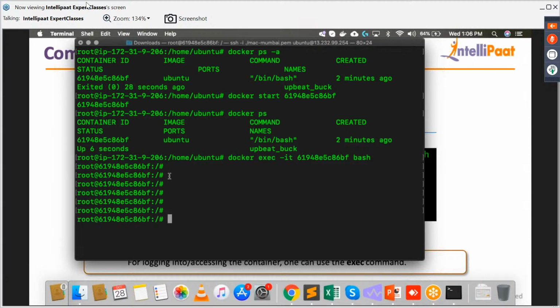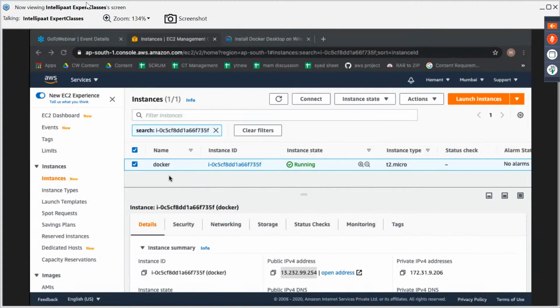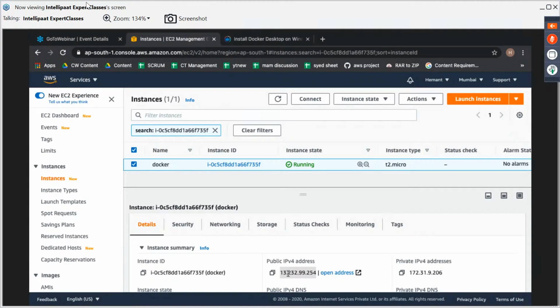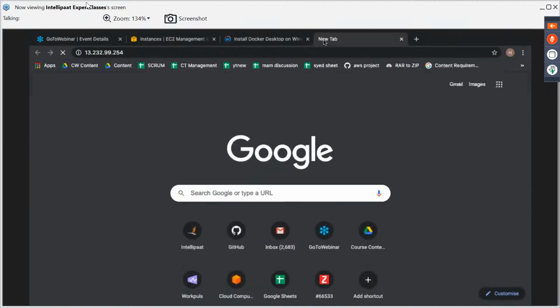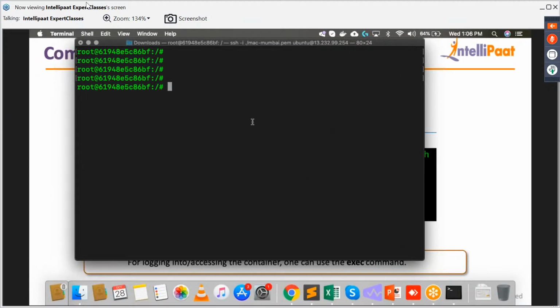Let's say I want to install something on this container. One quick thing I can show you is that since there is nothing installed on this container as of now, if I take the IP address of this machine and paste it on the browser, I cannot see anything. Now, inside this container, I'm going to install a web server and let's see how that goes. So let me update the machine.